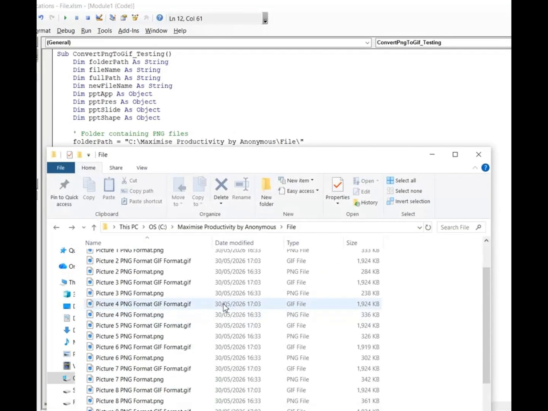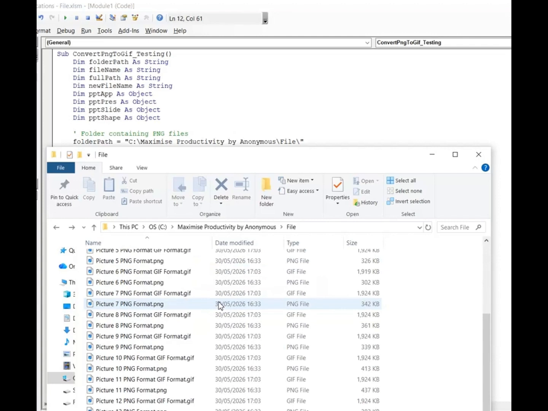What it does: the code will automatically look in the file path stated and will convert all PNG images into GIF format automatically. Thanks for watching.